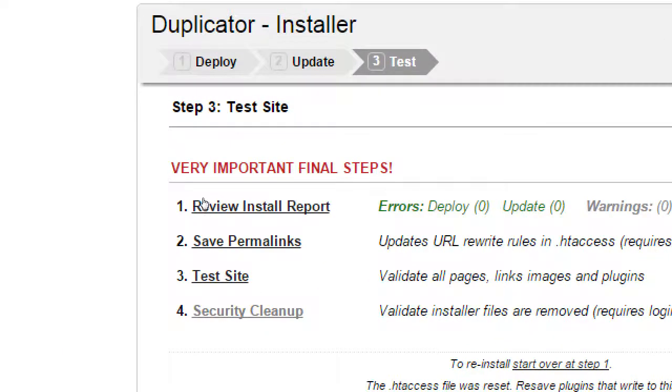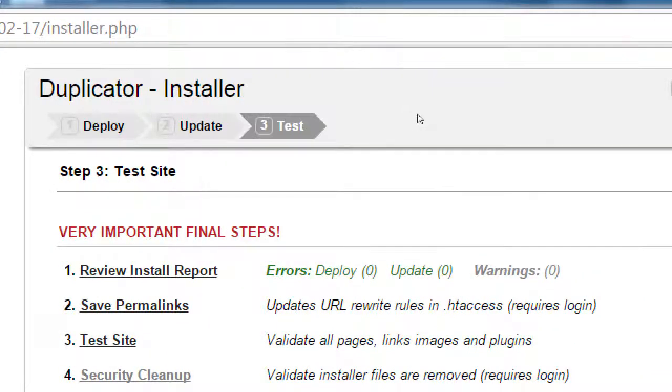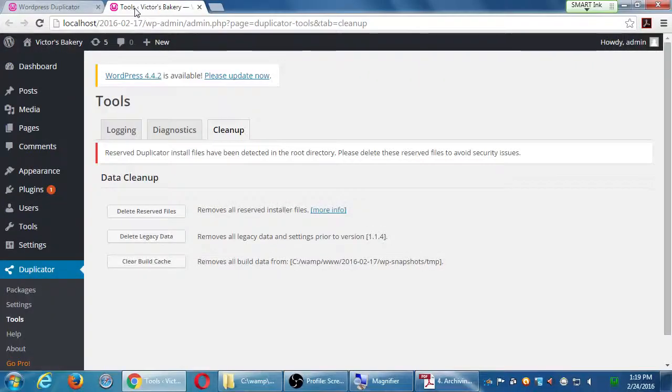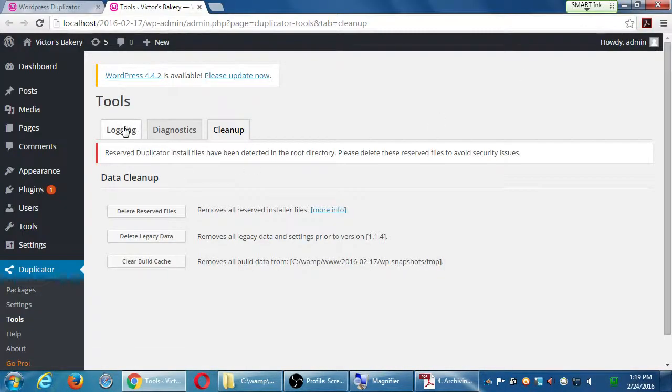So click number four. Notice it gives you a pop-up. Are you sure you want to delete it? Click OK. And it opens a new window. You've got the duplicator window, the tools window. That's what my instruction here is saying. After it succeeds, it will recommend a few steps, follow them, especially removing the archives, which we just did.